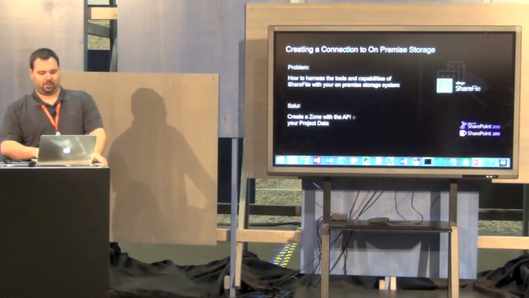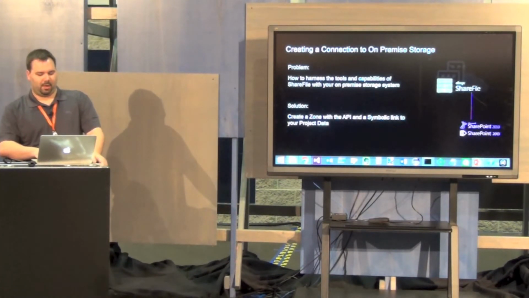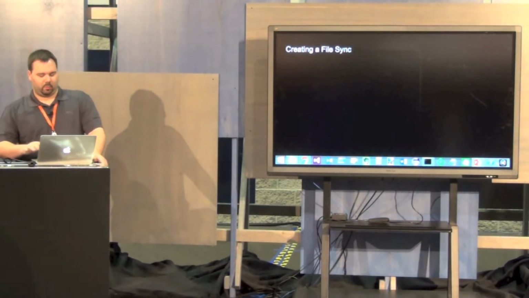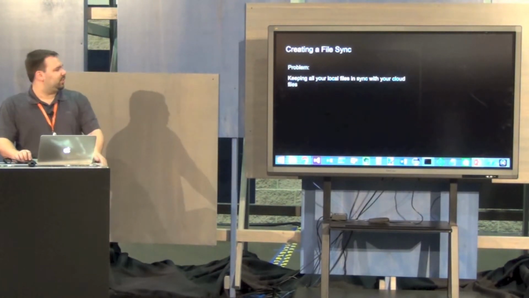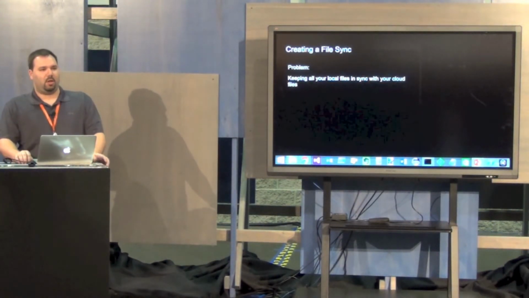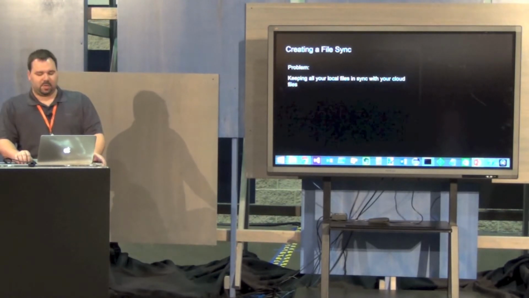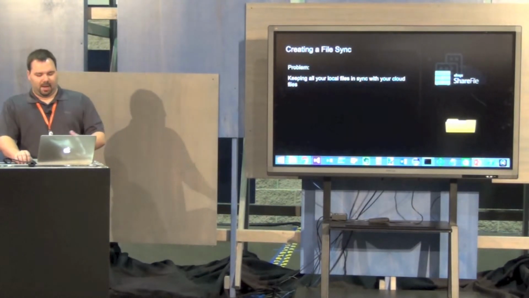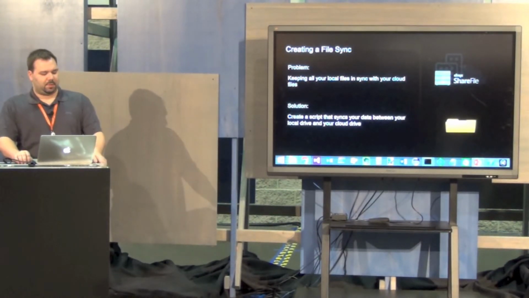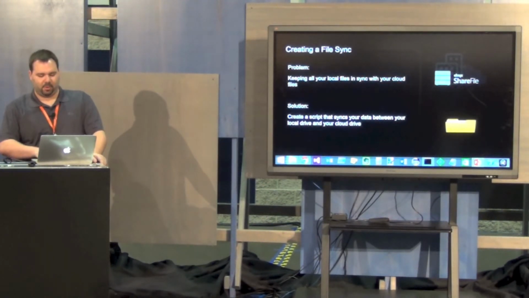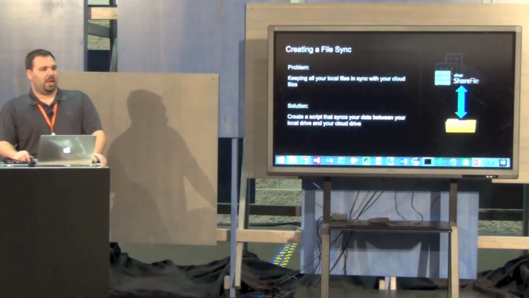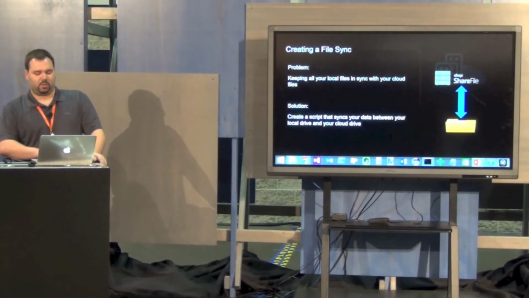So now that we've been able to show you how to create a connection to an on-prem solution, we have another demo. We're creating file syncs with a ShareFile API. So you want to obviously keep your local files synced across all of your devices. And so this is something you can do with our API, which is a great feature. So you have all your files in ShareFile, and you can just create a script that automatically syncs all your data from your ShareFile account down to your local. This really helps keep all your files ready to go, any edits you make, it goes to all your devices.